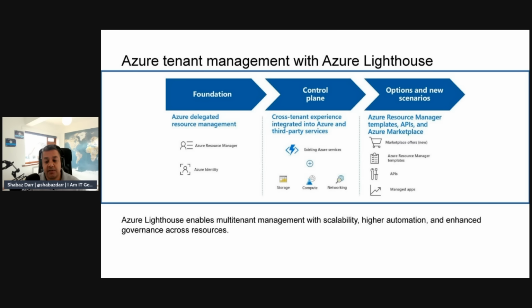We have something called Azure Delegated Resource Management, and this is going to allow you to manage your customers' resources securely from within your own tenant, without having to switch context or control planes. Customer subscriptions and resource groups can be delegated to specified users and roles in that management tenant, with the ability to remove access as and when you need to.